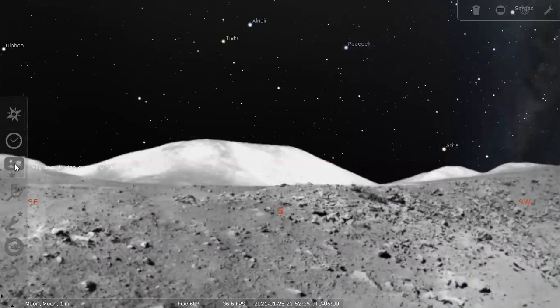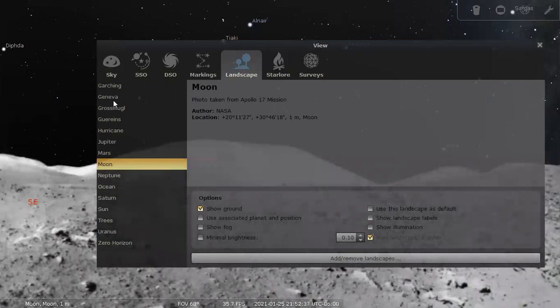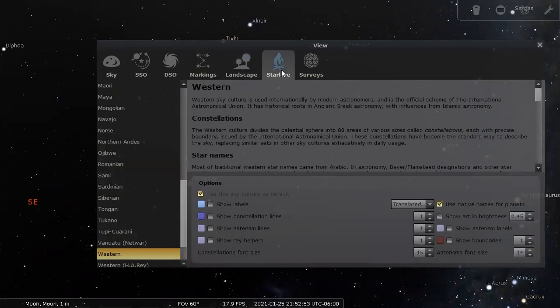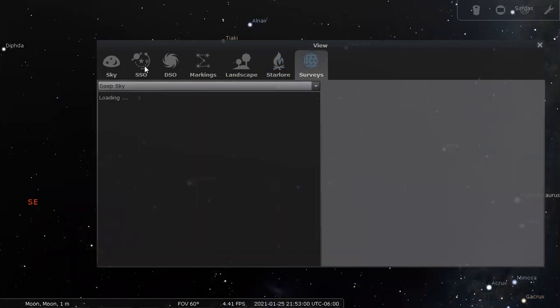Going back to this one, I don't want to have this, so I cancelled all these options. If you go to the star lore, just observe the different things you see here. Okay, so surveys and so on. Most importantly, focus on SSO right here.